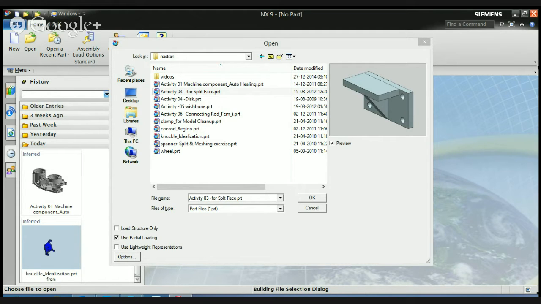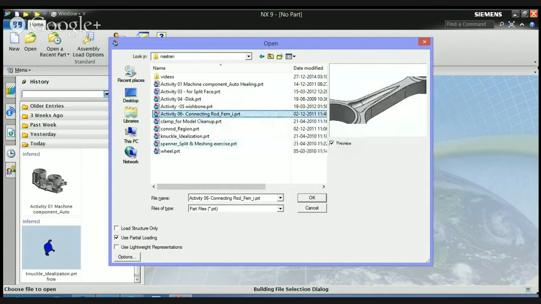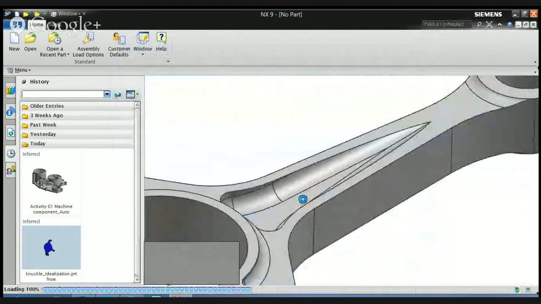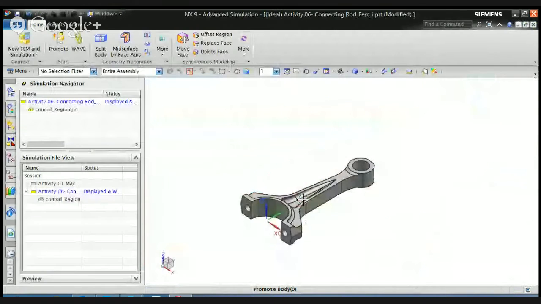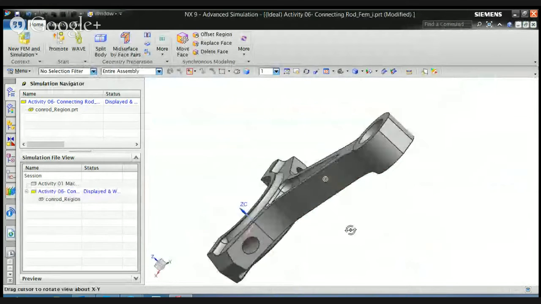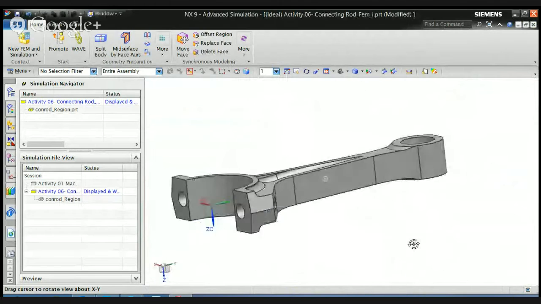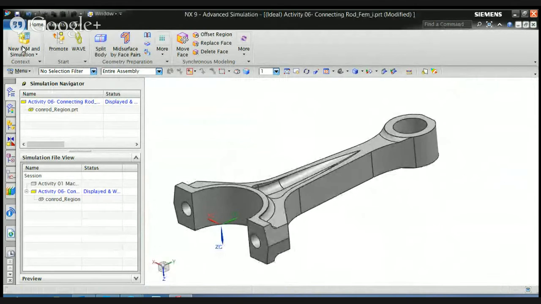So now I'm taking a component. Just consider I'm taking a connecting rod. Can you see, this is my connecting rod. Now I'm taking this connecting rod for my FEM. Once you open, you can find this is the FEM.